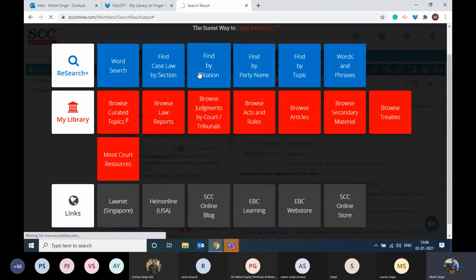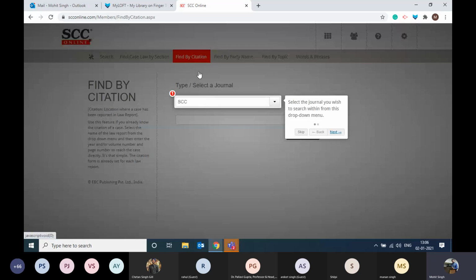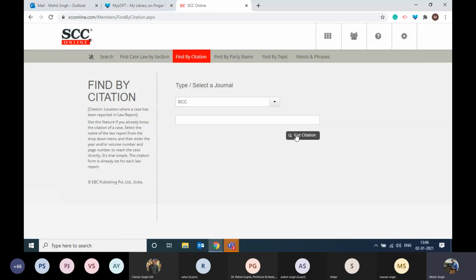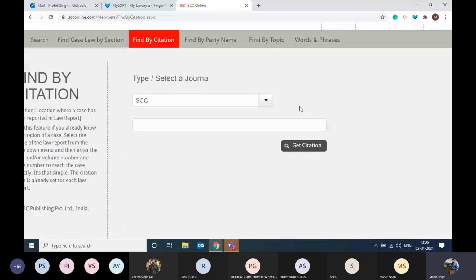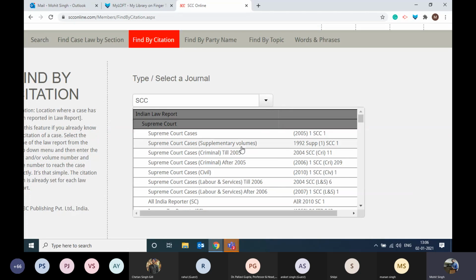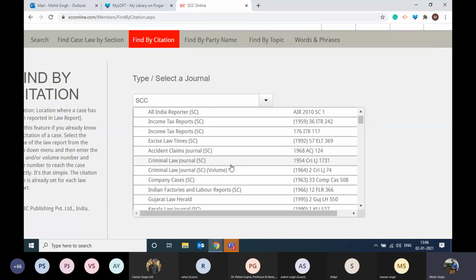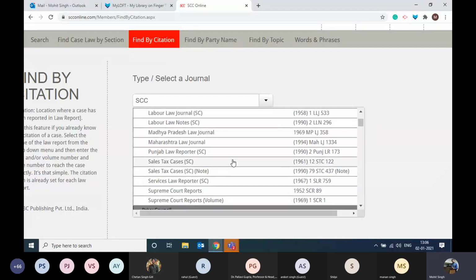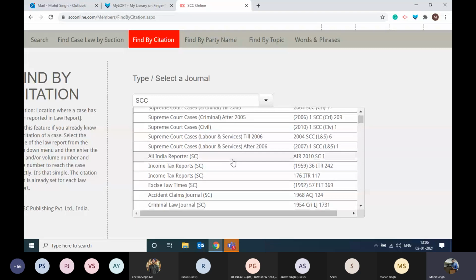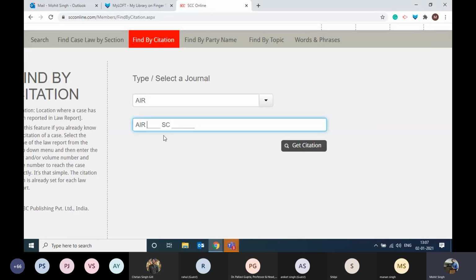Find by citation is very easy to use. Again, find by citation requires the specific citation number with respect to the journal as well. So it does not matter; you need to write the SCC journal citation number over here. You can also select any other journal from the list, SCC, AIR, Criminal Law Journal, or whichever journals you generally use for your research. So I use AIR. I do not use it, but I'm just selecting it for the example's sake.